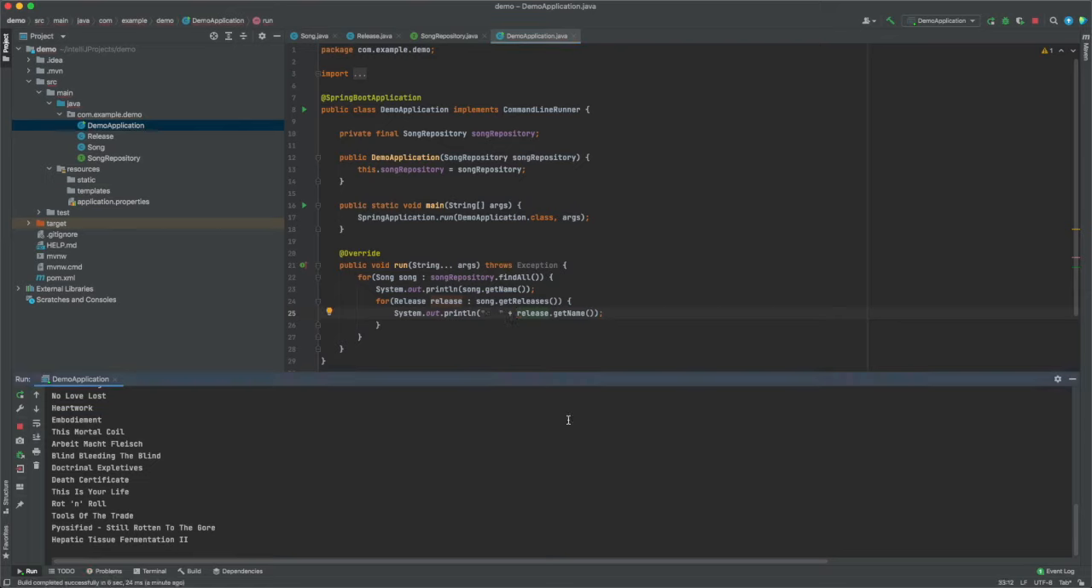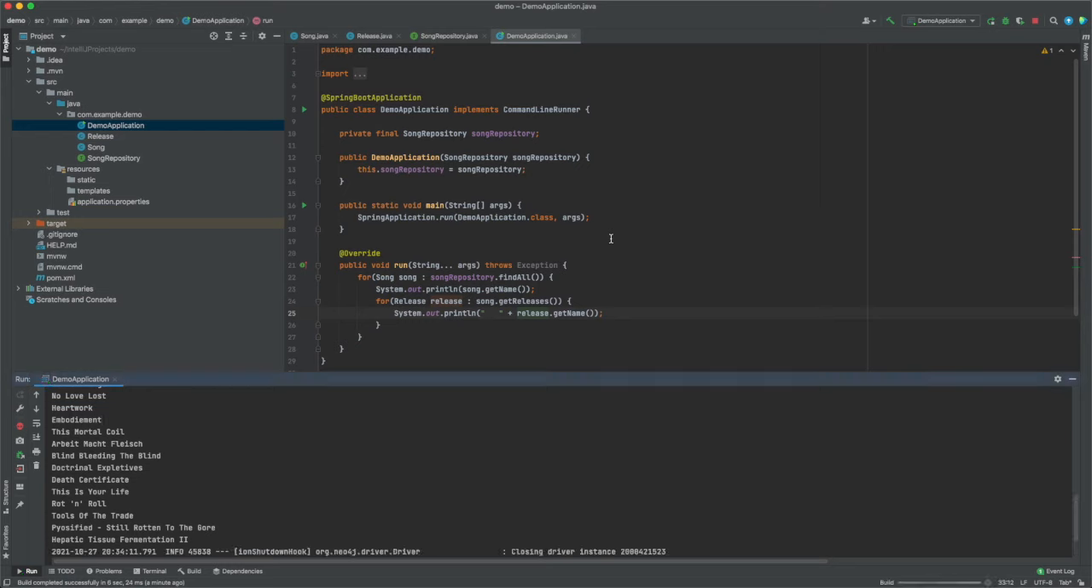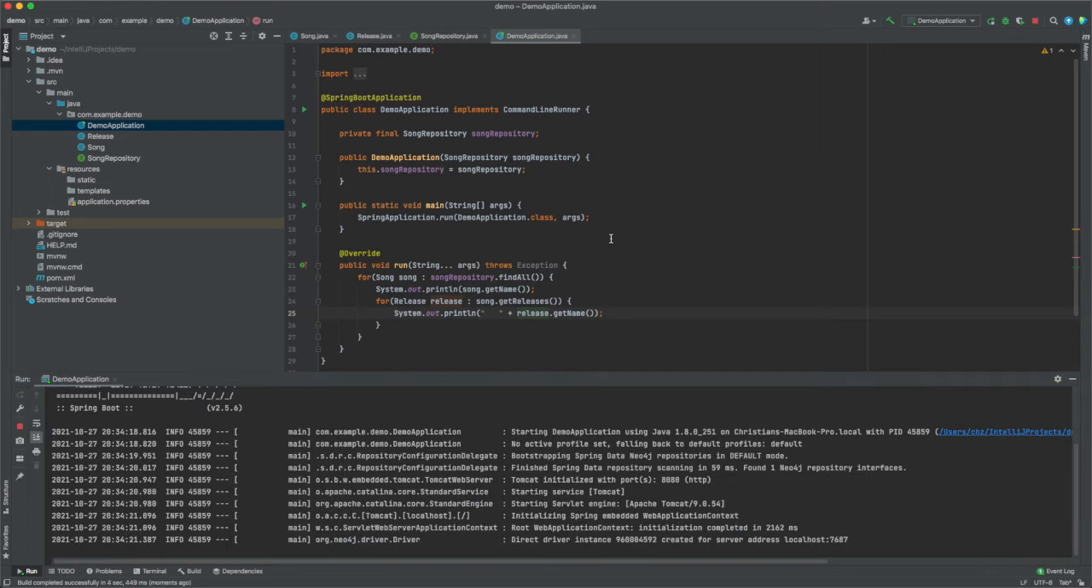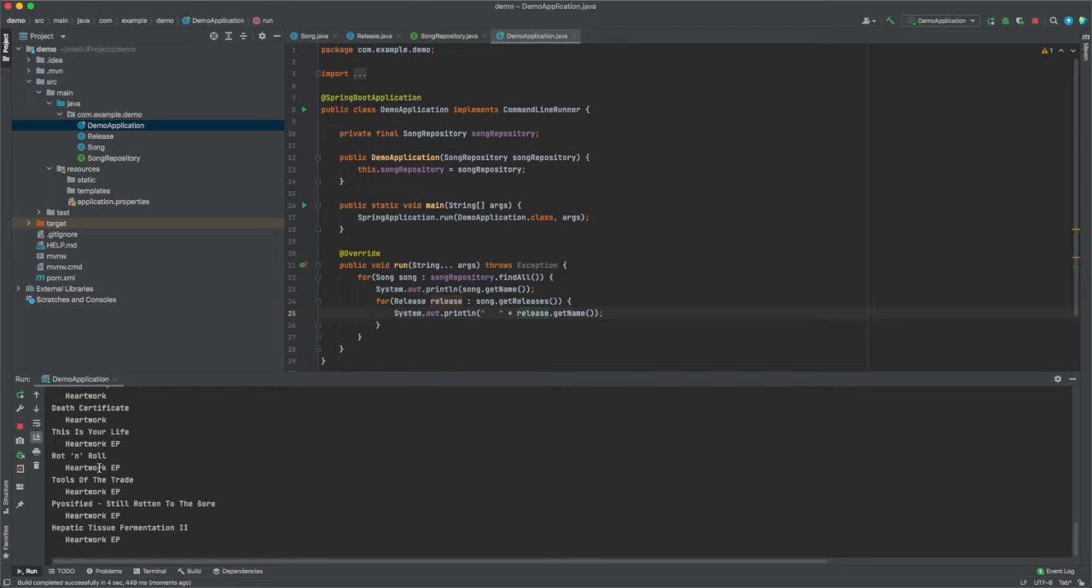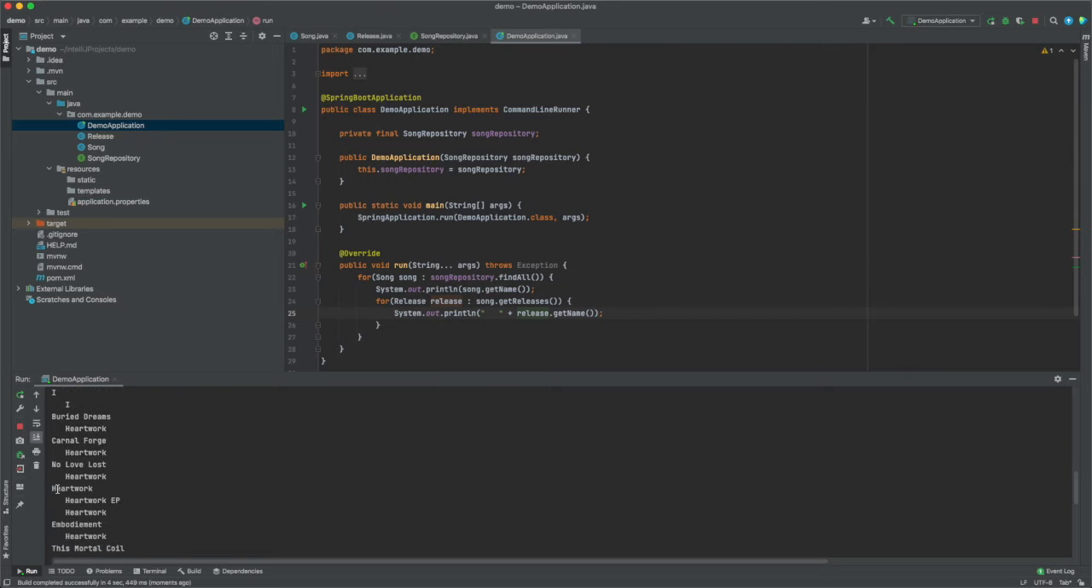Save this and run it again. Now we need to stop our application and rerun it because, of course, it's still running and would be serving any web requests or whatever. And there you go. You see the releases for all the songs. Also, what we see here is that this song Hard Work appears on the Hard Work EP as well as on Hard Work itself. So this works fine.